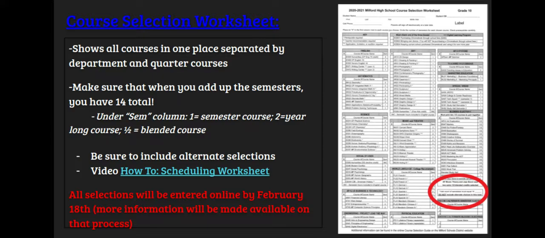The course selection worksheet is also available as a tool to use. This is probably the one that you've seen before when we were choosing classes last year. It shows all of your courses in one place. It shows them by department. It tells you how many semesters they are, if they're one semester or two. And from there, you want to make sure that you choose your different classes that you want, and then you want to count up those semesters on the right hand side. They should equal 14 when you're all finished. 14 would be 7 bells times 2 semesters, so you want that number to equal 14 when you're finished.